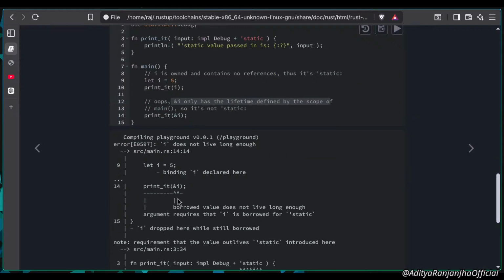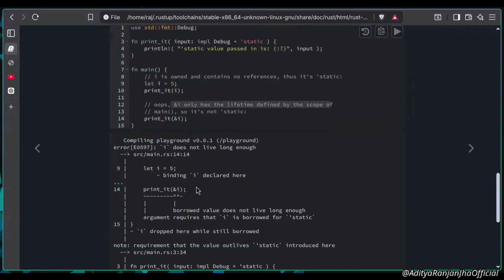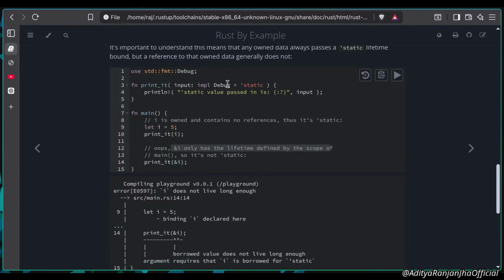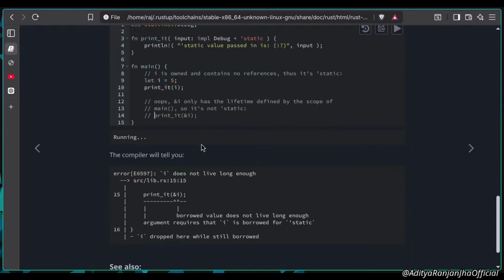The reference of i only has the lifetime defined by the scope of main, so it is not static. What does it say? Borrowed value does not live long enough. Why? Let's see now. Yeah, it prints this, and if we do this, it will not print it the second time. So let's do it before this.